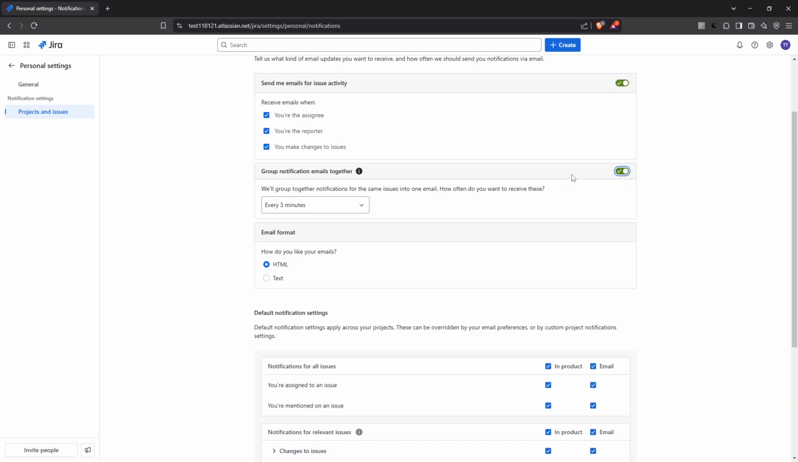Another preference to consider is the email format. In the email format section, you have the choice of receiving emails in HTML or plain text. HTML might be more visually appealing, while text could be quicker to load and easier to read on certain devices.